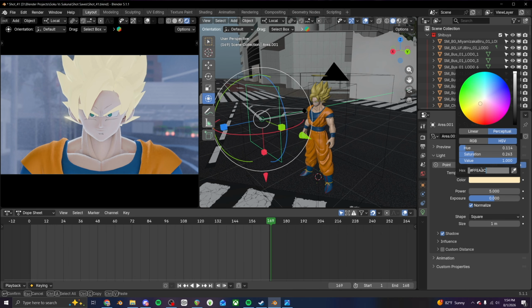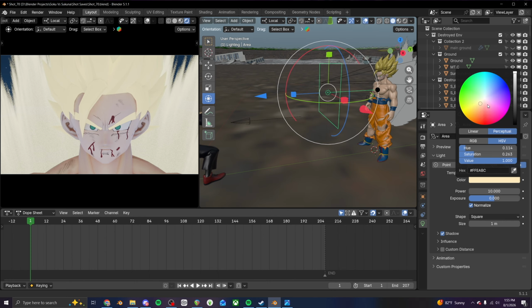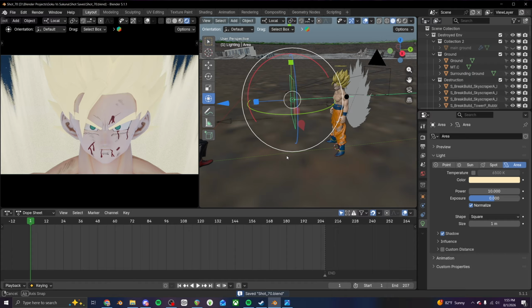Okay, I use this color. FFEABC. There we go. That's much better. It's kind of leaning towards yellow a little bit. Yeah, that's what I want, because I wanted it to look consistent with the Super Saiyan shot I had already done.